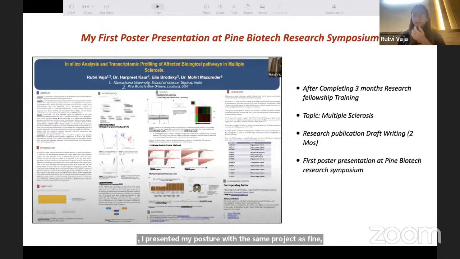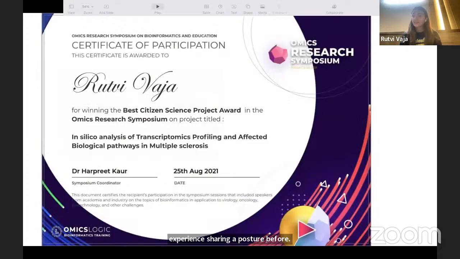After completing my project, I presented my poster with the same project at the Fine Biotech Research Symposium. There were mentors from all over the world, and not only this, but my own mentors helped me to design the poster, because this was my very first poster and I had no experience sharing a poster before. I presented it at the Fine Biotech Research Symposium, and I was very thankful because I won the Best Citizen Science Project Award. So that was definitely a learning phase for me.